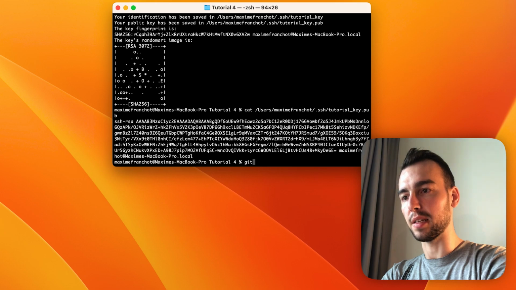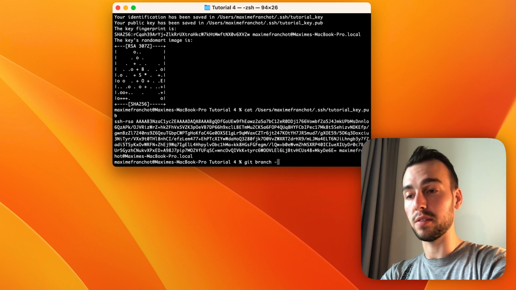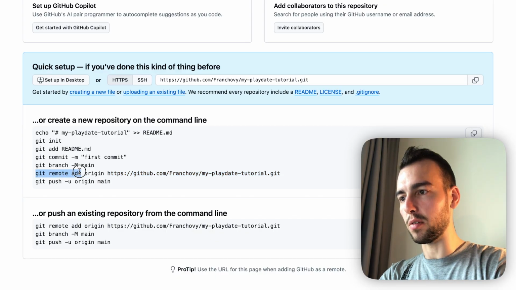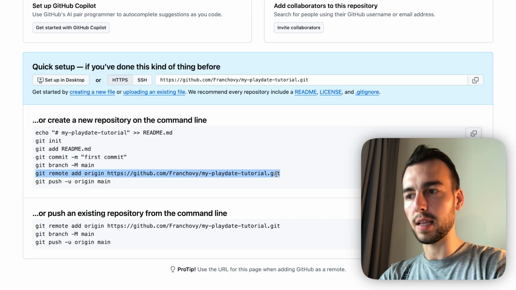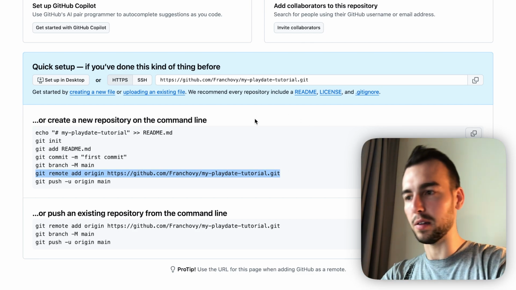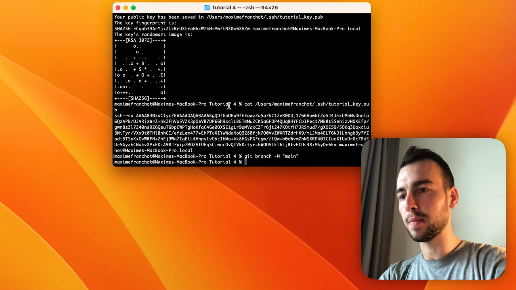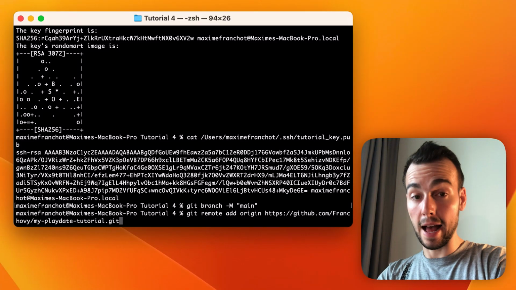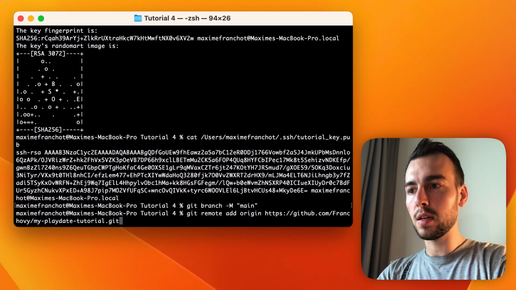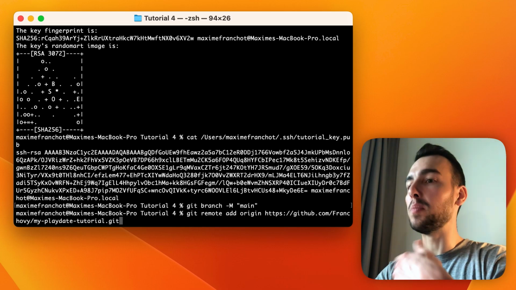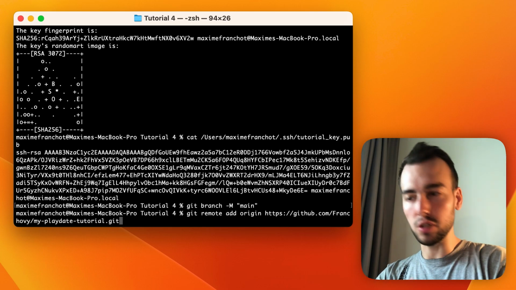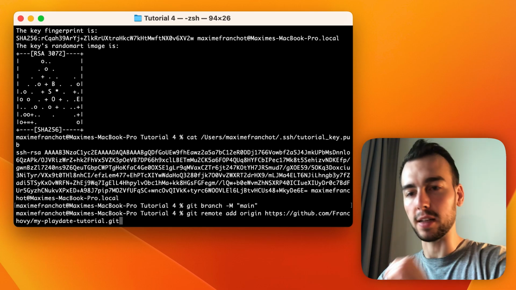So we're going to type in git branch -M, and we're going to call it main. And we're going to do git remote add origin, and then we're going to add basically the URL. So it's nice and convenient that you have this here. We're going to do git remote add origin https://github.com/your username/the name of your repo.git.